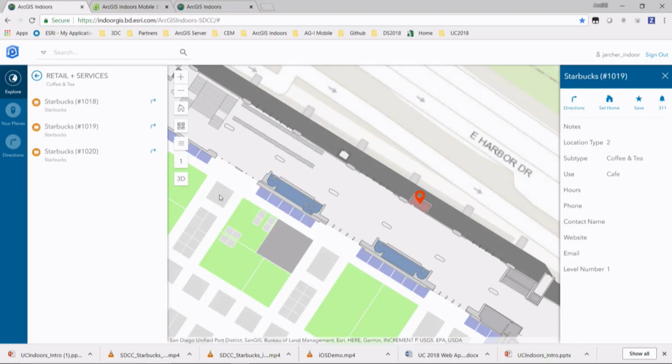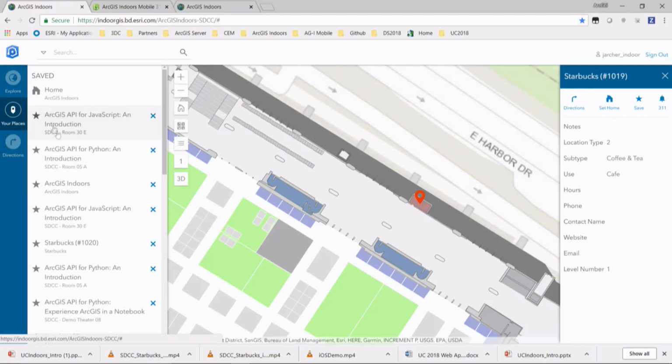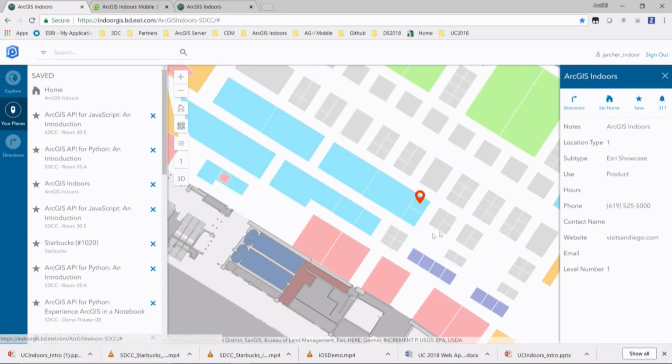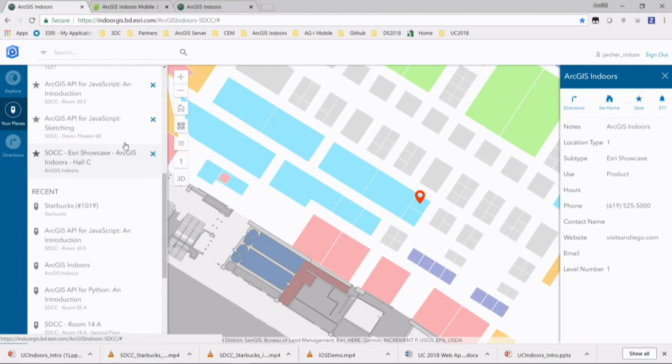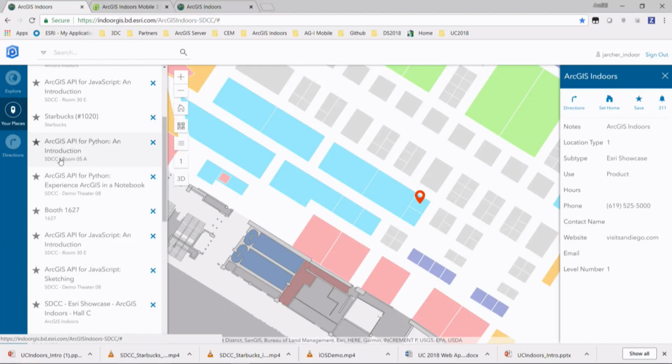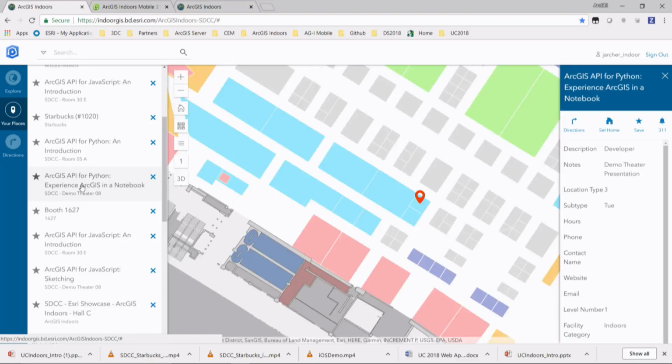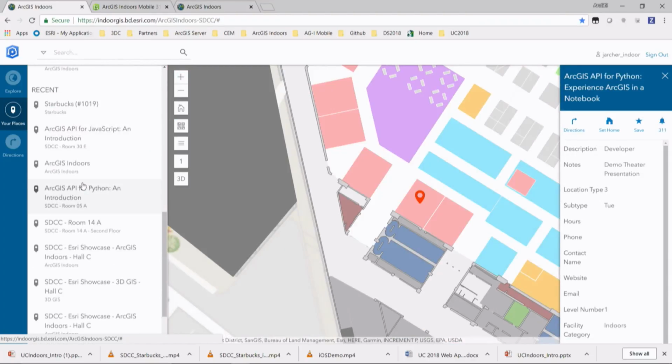And one of the reasons I wanted to show this is that we have this concept of your places. So I can set a home location, and I've set my home location this week as the ArcGIS Indoors booth. But we also see all the favorites. These stars are things that I've clicked this save button on in the interface. And I can also go and visit those things if I want to.